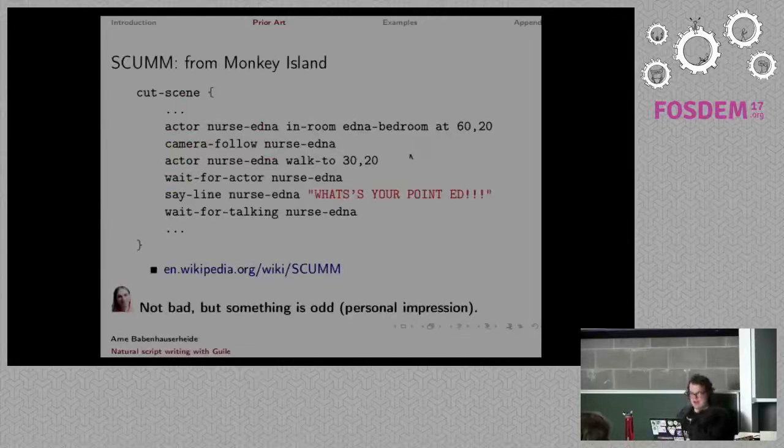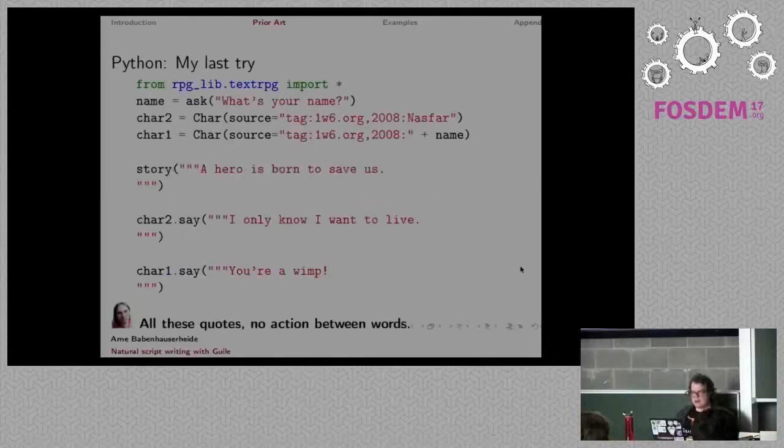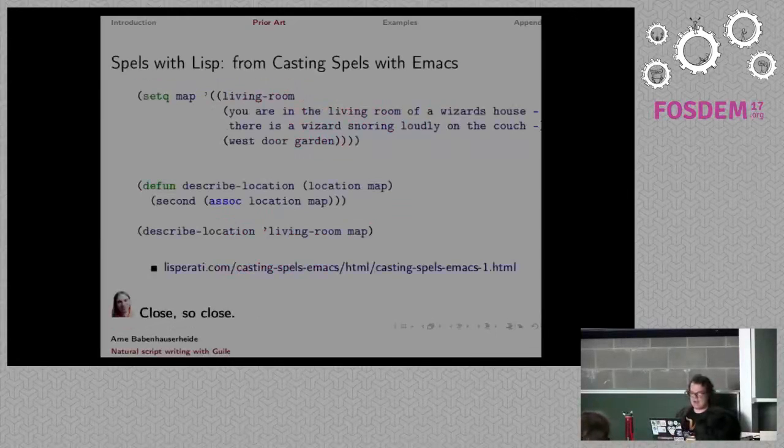Okay, Scum, scene from Monkey Isle. Not bad. Something's odd, but it does have the kind of actor, it looks a little bit more like a script, all right? Python, his last try, all these quotes, no action between the words. It doesn't look good. Look, you got 3 quotes there just to be able to say the thing and have a new line. Okay. All right, so what's next?